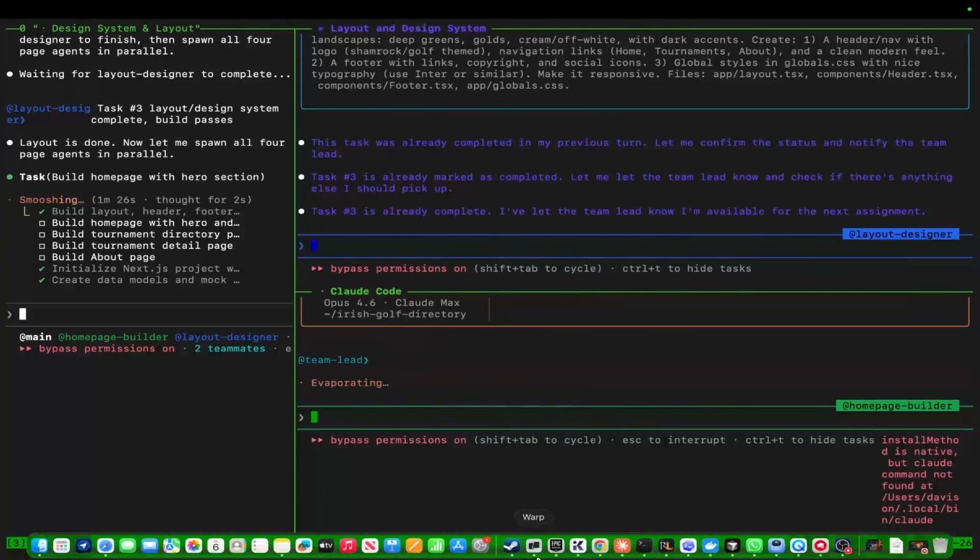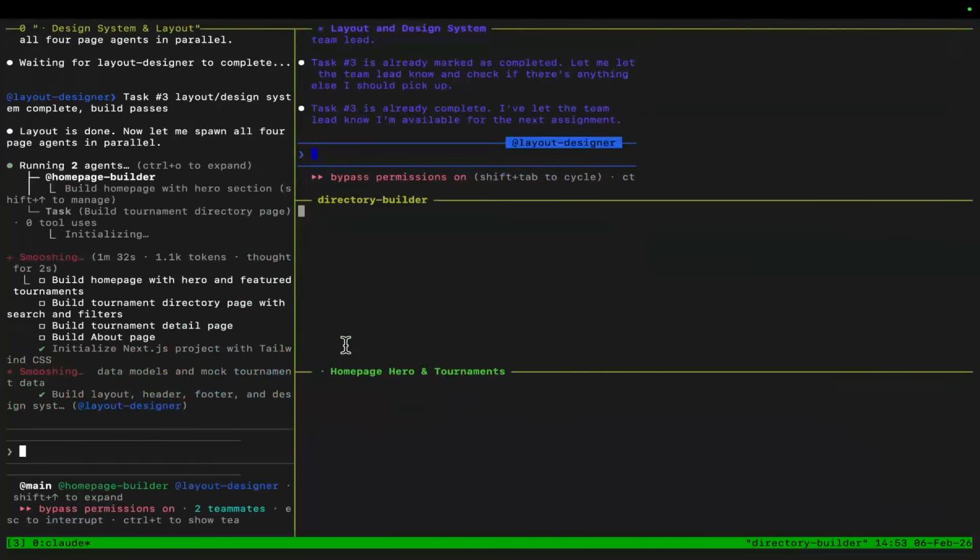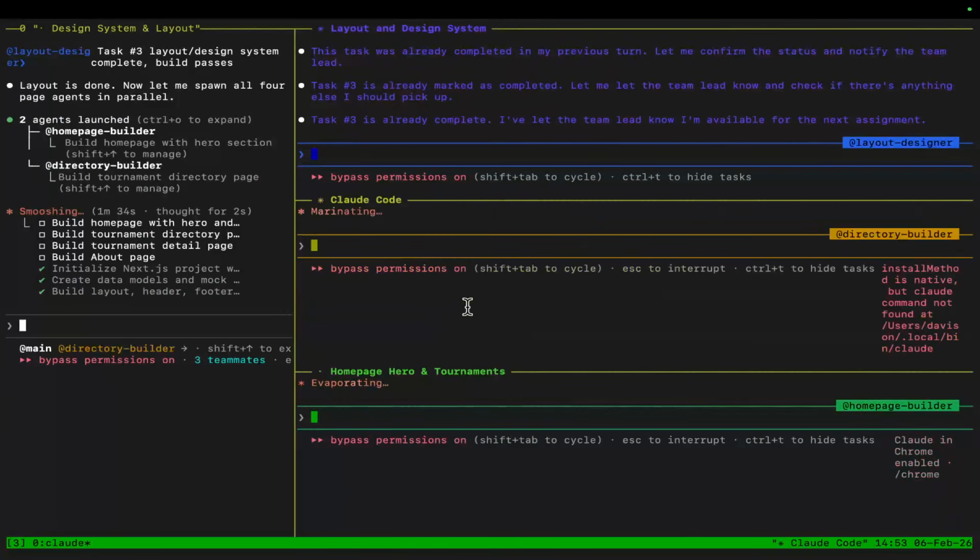Bang, there we go. There's another sub-agent or another team member. Now we have a homepage builder, a layout designer. This is pretty cool, guys. I have to say, it is pretty damn cool. Now it's just spawned another one.